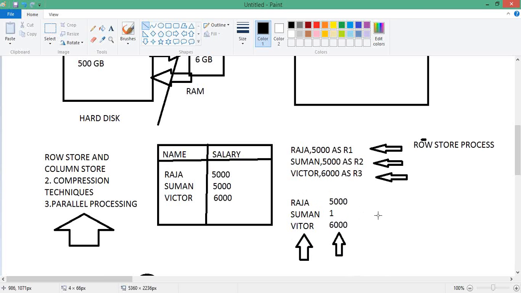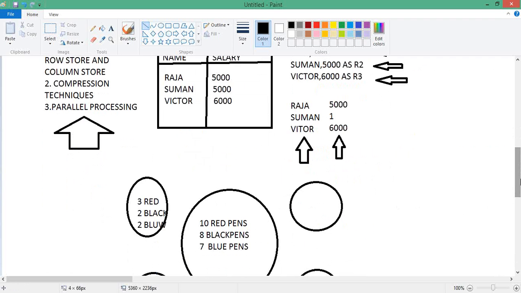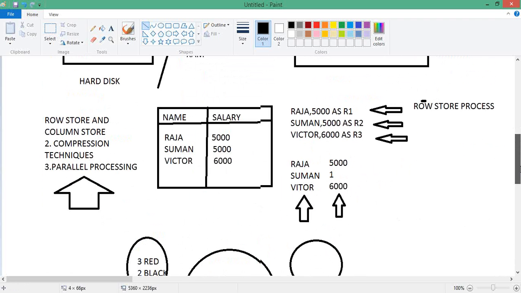Now the compression techniques. In the column store, if any value is repeating, like here it's 5000, if it is repeating more than once, it can be compressed with another value. Other compression techniques are there too, and we can compress one value into another. This applies not only to numeric values, it also applies to characteristics, any values. That is the compression technique in row store and column store.